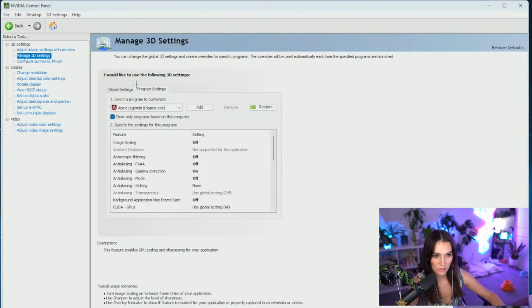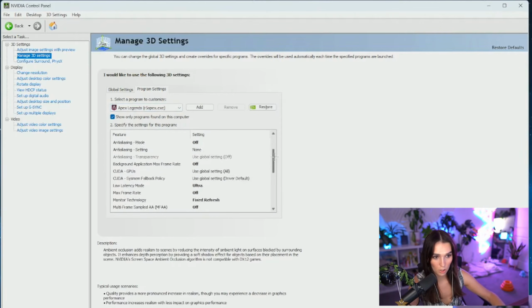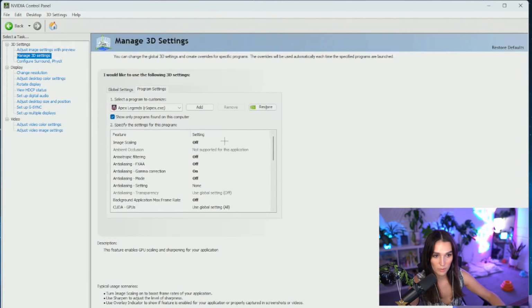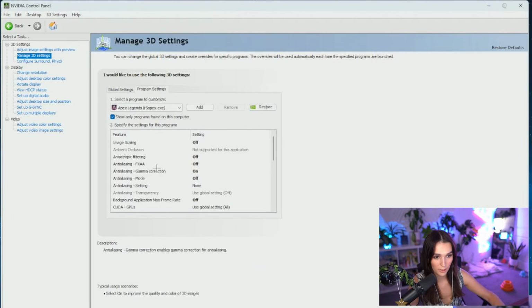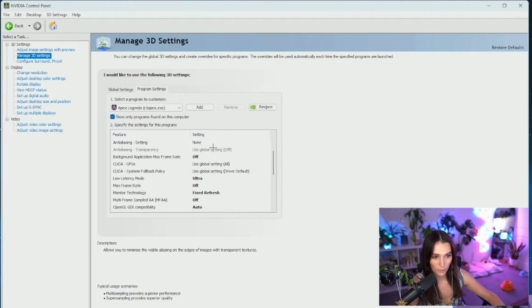Then go to manage 3D settings itself, go to program, and make sure you find Apex Legends if it's not already there. And we're going to change all these settings. Alrighty, so image scaling, you're going to make sure that's off. Anisotropic, off. Anti-aliasing FXAA, off. Anti-aliasing gamma correction, on. Anti-aliasing mode, off. Anti-aliasing setting, make sure that's on none. I already have this setting off. Don't know why. Probably because you meddle with those.